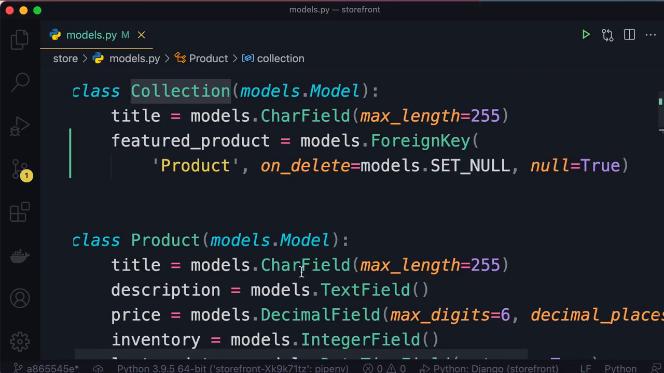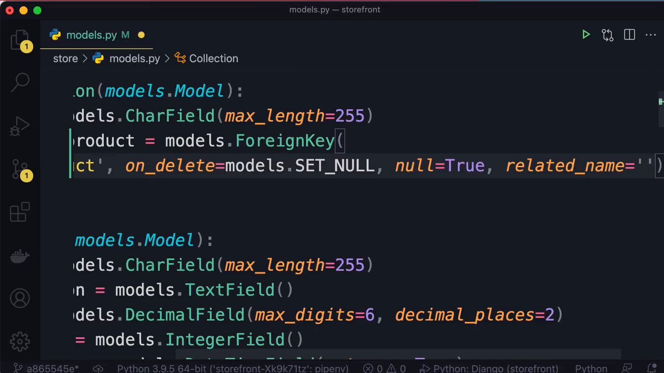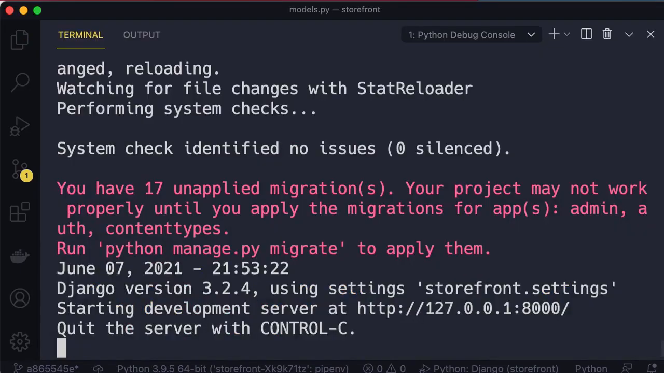So here we have two choices. One solution is to set related_name to something other than collection. Or if we don't care about the reverse relationship, we can simply type a plus sign here. This tells Django not to create that reverse relationship. Well, let's save the changes. Look in the terminal. The error is gone and our server has started at this address. Perfect.